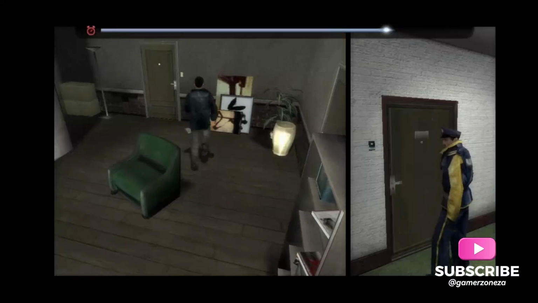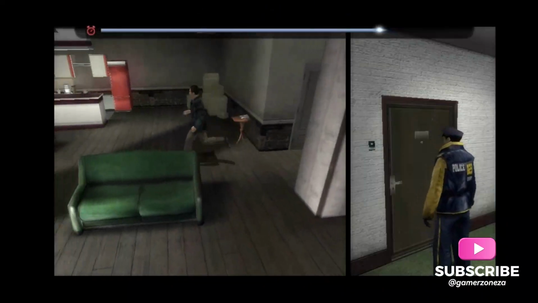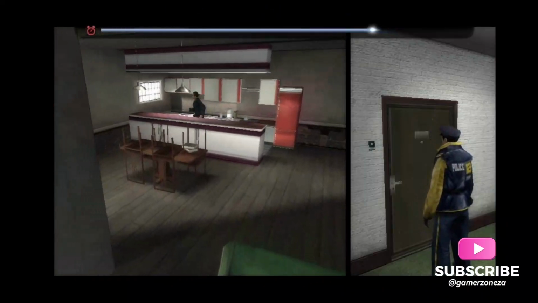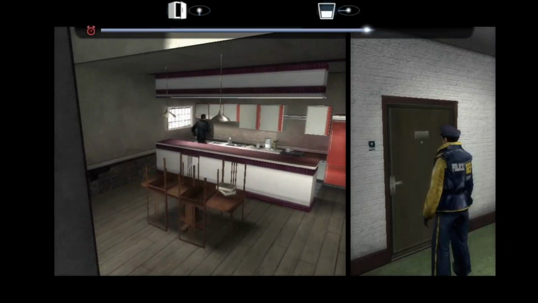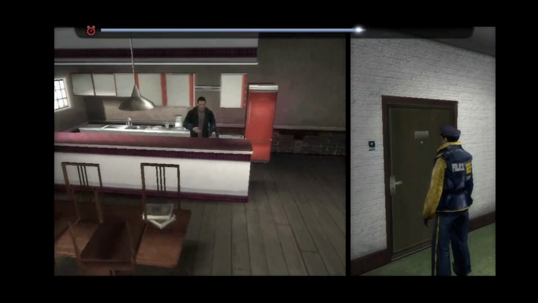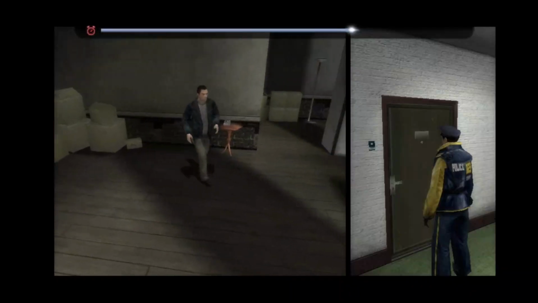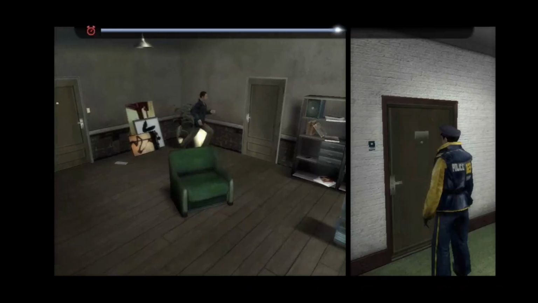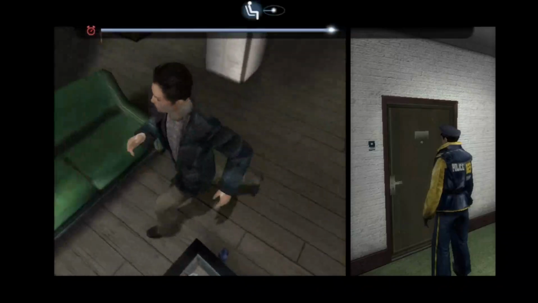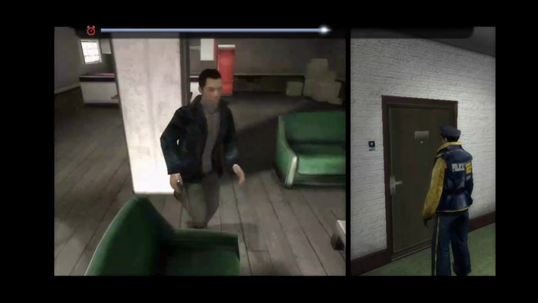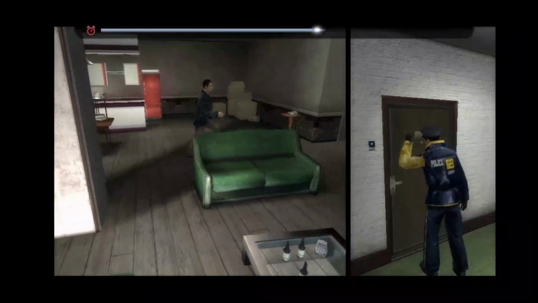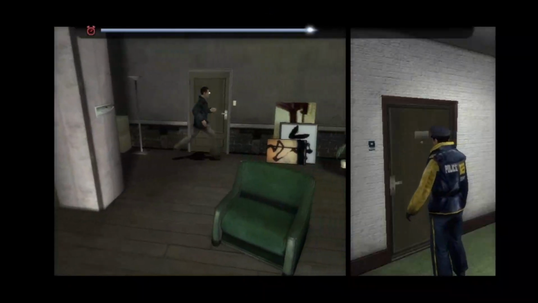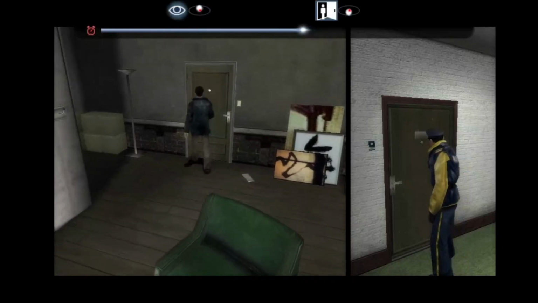Sir, this is the New York police. I must insist that you open this door immediately. If you do not open the door right now, I will be forced to knock it down.